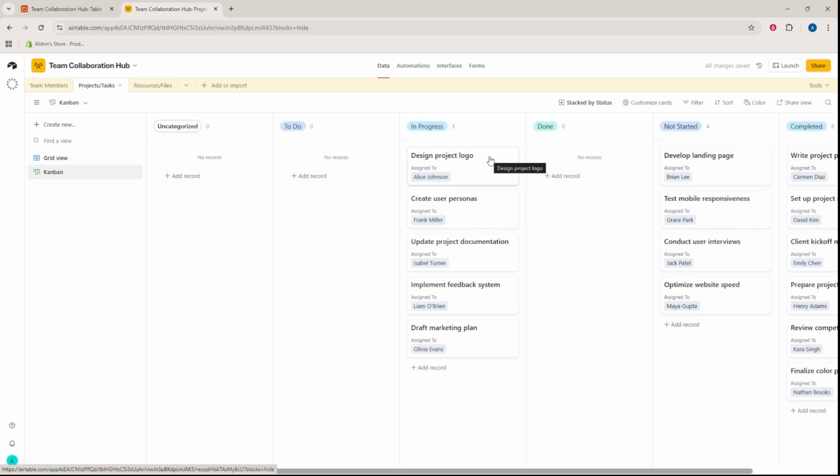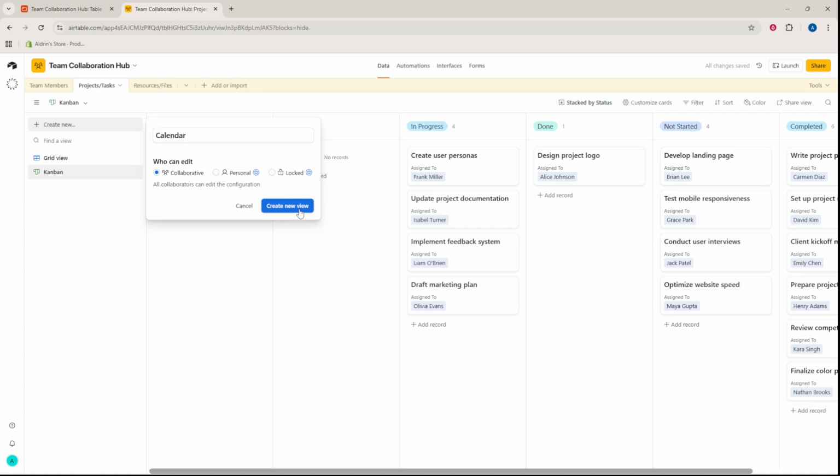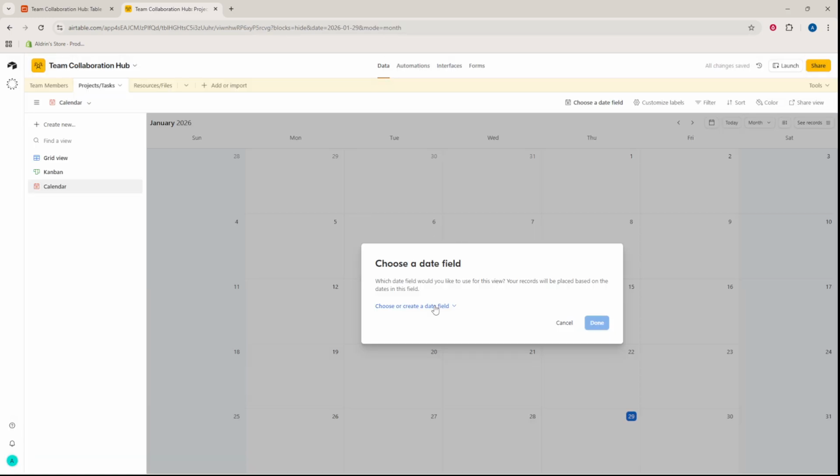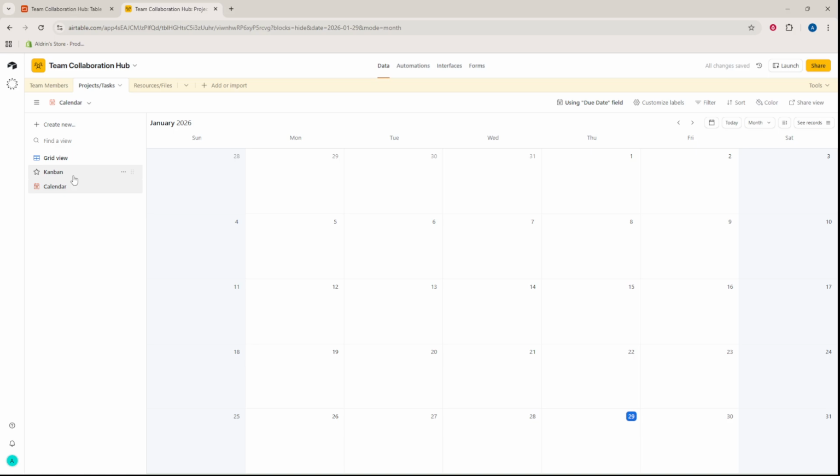Add a calendar view using due date to visualize deadlines and spot bottlenecks. For resources or files, switch to a gallery view to see visual cards and quick previews. Name your views clearly and, if helpful, apply filters like tasks assigned to me or due this week.